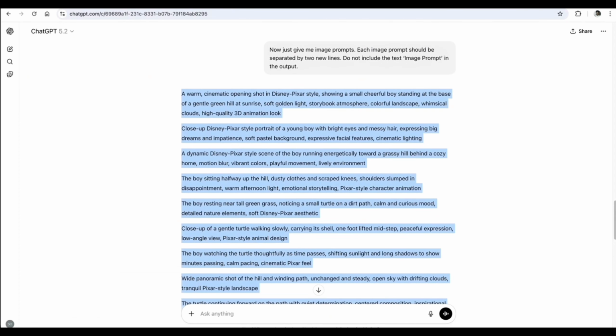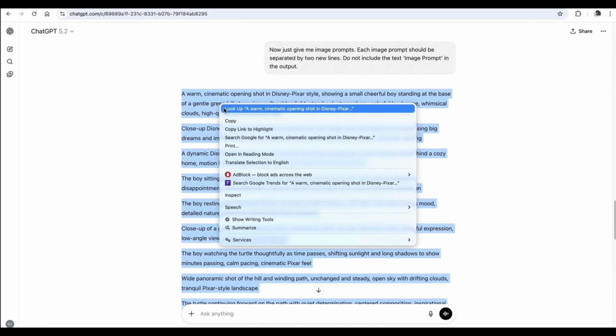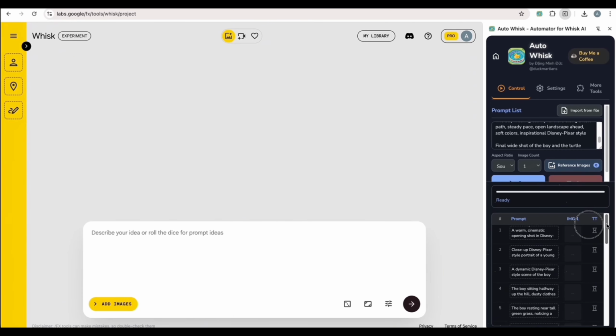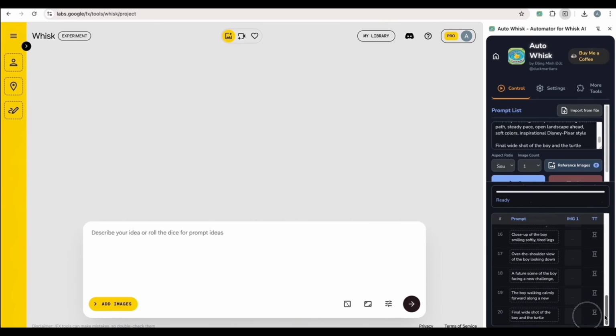Now, let's continue. I'll copy all the image prompts from ChatGPT and paste them into the Auto Whisk extension. It identified 20 scenes, which is exactly what I need.